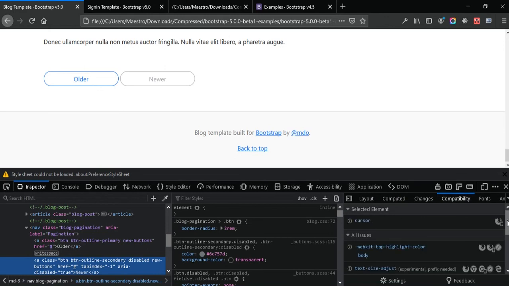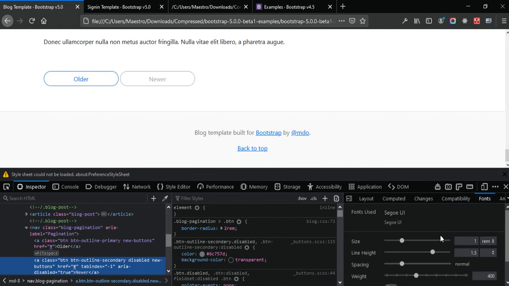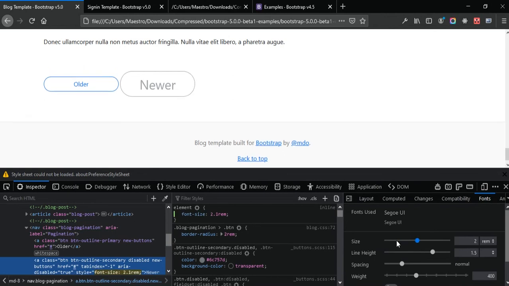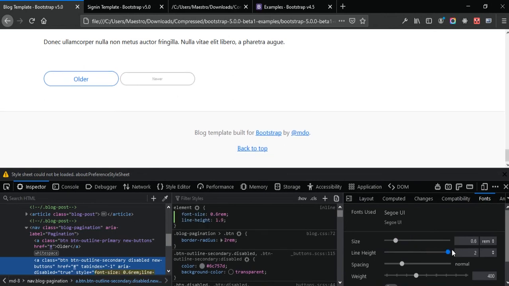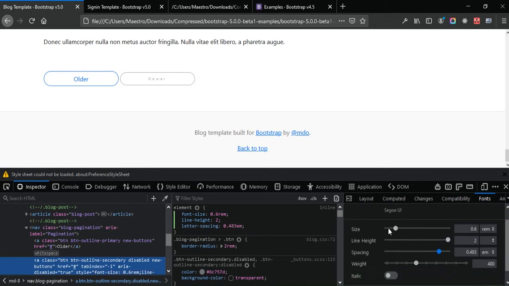Then compatibility. It's going to show you any compatibility issues, but we're still going to go into this later on. And then here you can actually edit the font. So increase the fonts, reduce it, increase the line height, so the spacing. So you can see a whole lot of things editing, and you see right here it's reflecting. If I reduce the line height, you see it's changing.